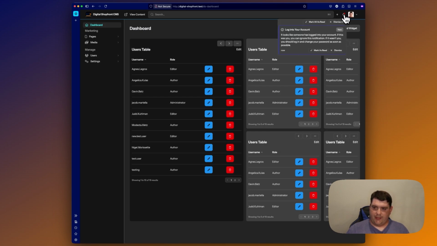A notification section for different notifications, and probably something I'll talk about next time when we look at the code. There's a way that if you were to create an extension, you would be able to create your own sort of notifications here. You can mark it as read, dismiss, and then a profile drop down.